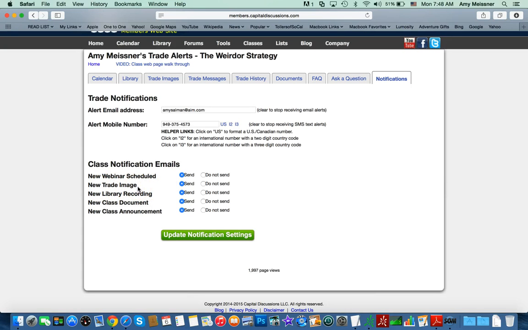Also, when a new trade image is uploaded to the class page, not only will it show in the Trade Images tab, but if you want to receive a notification that a new trade image has been uploaded, click the Send button here. You will not only receive notification that a new trade image has been uploaded for Amy Meissner's Weirdo Trade Alert service, but the trade image itself will also be embedded in the email, so you don't have to log in for that if you don't wish.